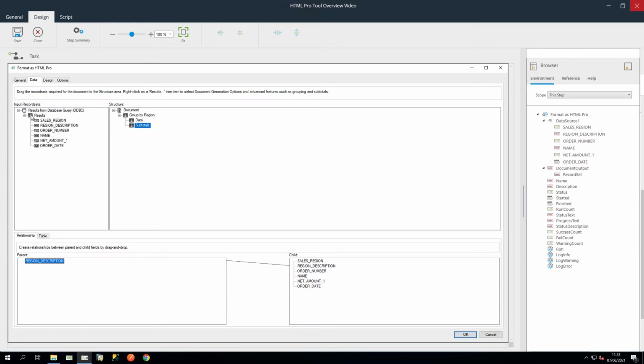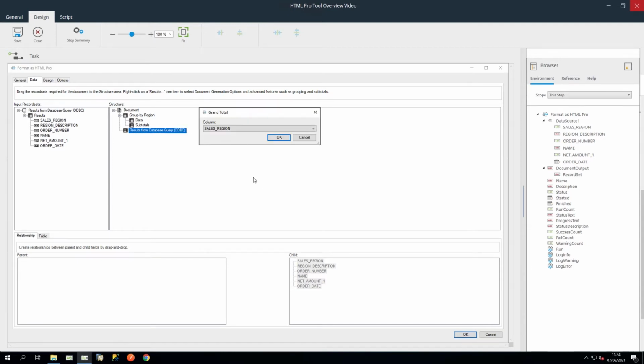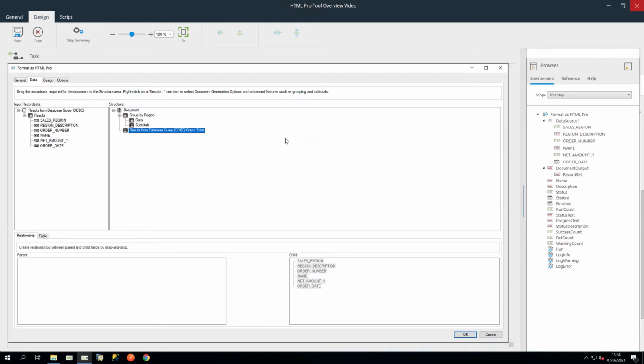Next, back in Input Recordsets, drag in another results from database query into the top level of the structure. This will be our grand total. Right-click, go to Templates, and select Convert to Grand Total. Then in the pop-up drop-down, select Net Amount 1 and click OK. Let's rename this to Grand Total.